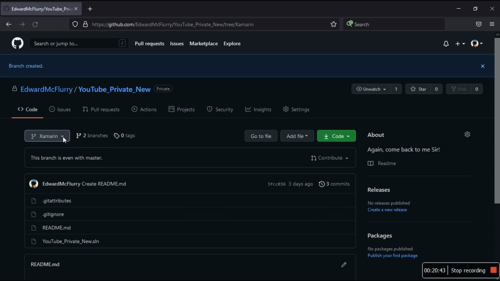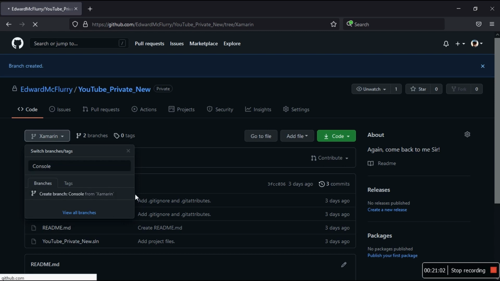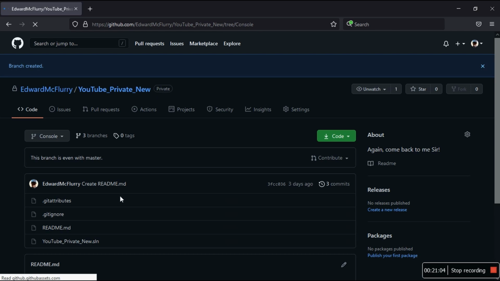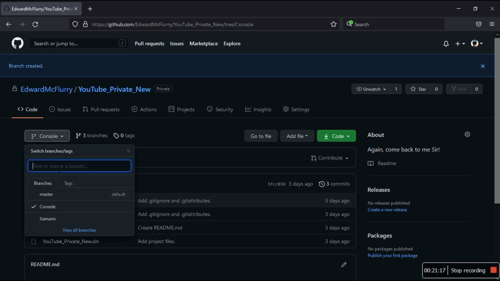Okay, so here's another thing. You can go ahead and do something like console, because we need a branch for console, right? I mean, you can go ahead from Xamarin, because I haven't done any work on Xamarin. However, when you have done the work on, let's say, the current command console, do not create a branch out of this. Do not do that. As long as it says that this branch is even with master, it's great, because then it's safe. And then we had class library.